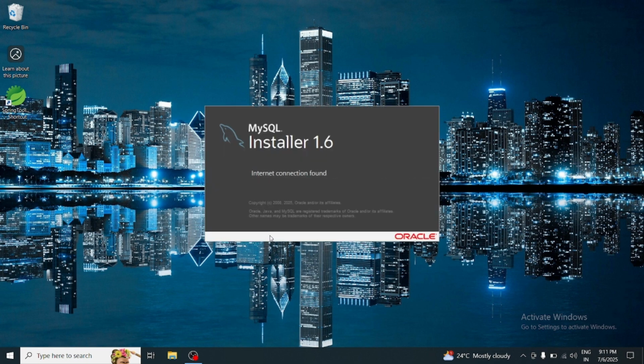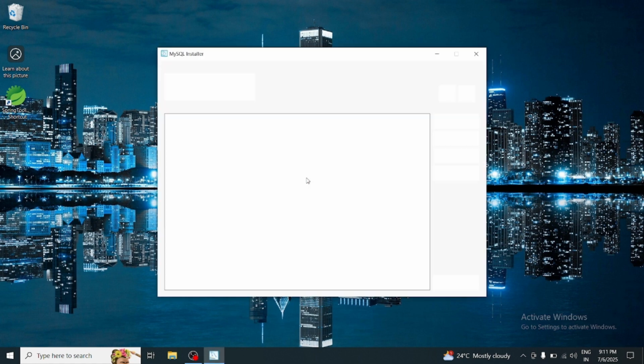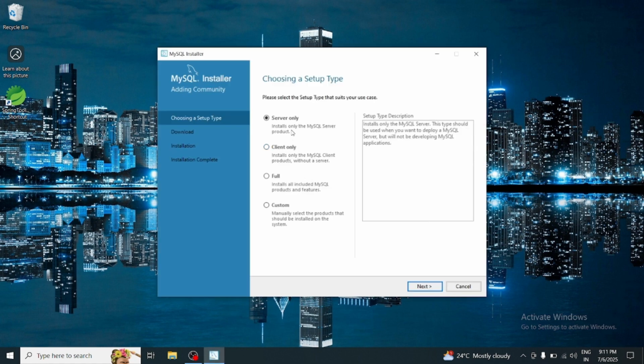So it will take some time, and make sure that you are connected to the internet before double clicking, means before running this installer. Okay, so next you see. So here server only, client only are there. Client in the sense only the MySQL Workbench, and server means only MySQL Server.